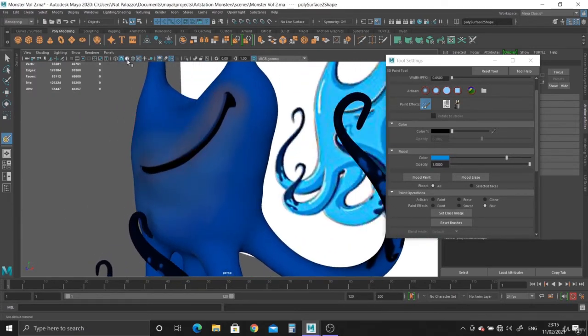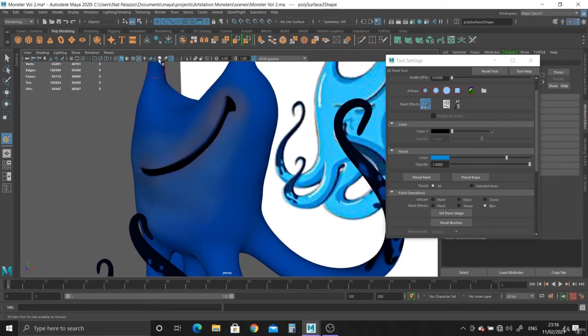Switch off ambient occlusion. Just take a look there. Okay, so when you switch it on, what you're seeing is the shadow there.